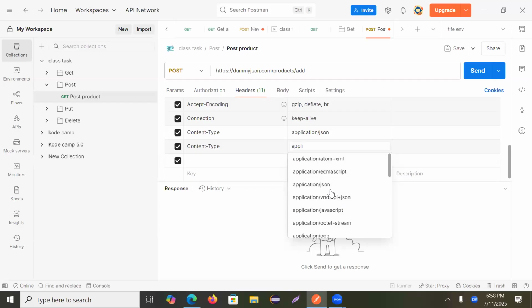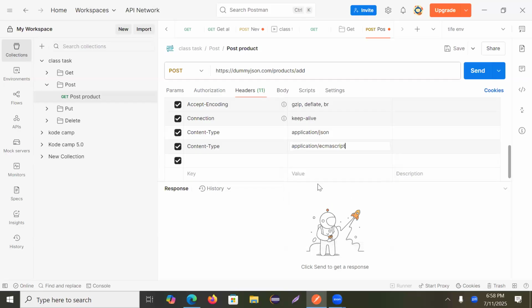Application, nothing else. Application/JSON. Sorry, I selected the wrong one. All in small letters. Yes. JSON. Okay.